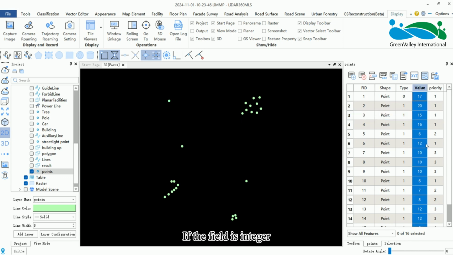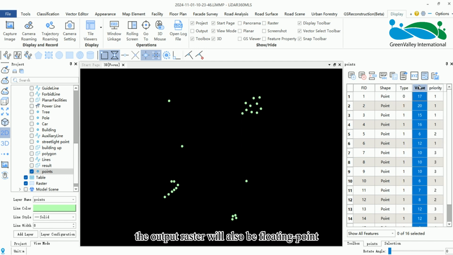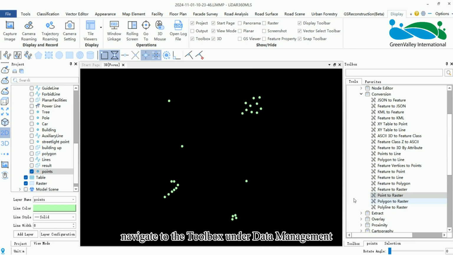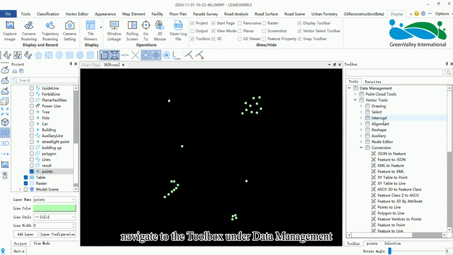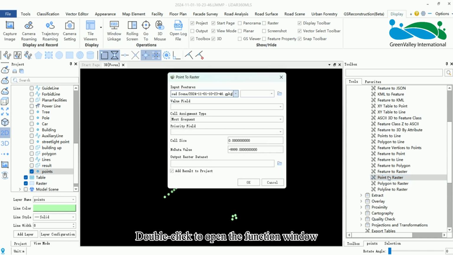If the field is integer, the output raster will also be integer. If the field is floating point, the output raster will also be floating point. To use this function, navigate to the toolbox under Data Management, and find the Point-to-Raster tool. Double-click to open the function window.